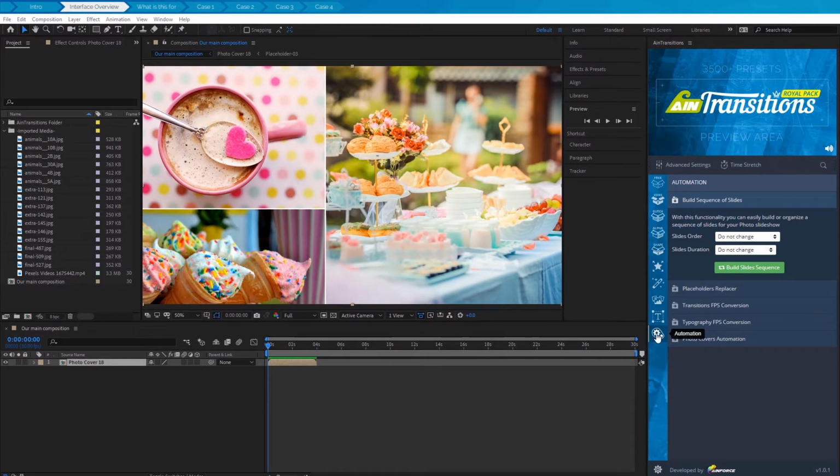When you hover over any of these section icons, such as this, a tooltip bubble will appear to confirm that you are indeed in the right section. So, first, let's take a quick look at the general settings of the Build Sequence of Slides interface. This has only two options, which we'll now take a quick look at.